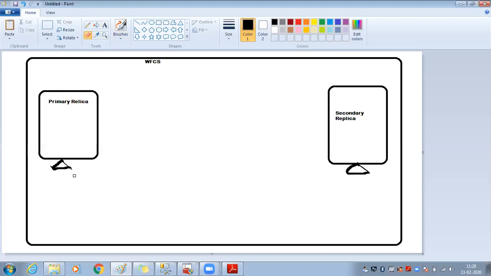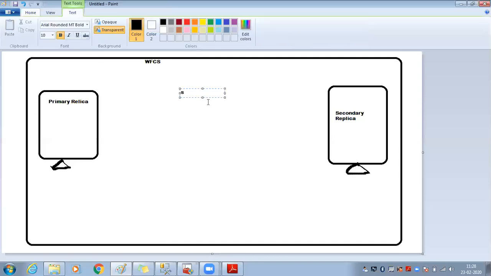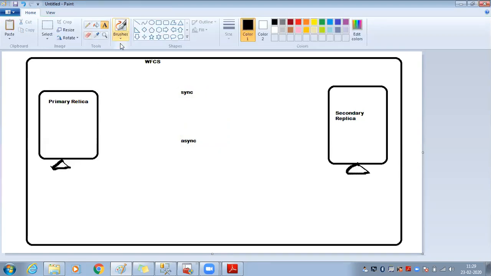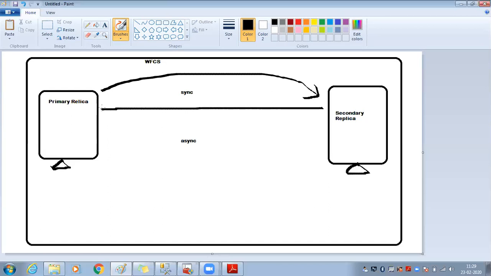So what we have done so far is we selected two operating modes: one is synchronous and the other is asynchronous. Here also the same, sync and async. Two operating modes are there. You know the difference between sync and async. Synchronous means first the transaction will get committed in the secondary replica and it will give the acknowledgement to the primary replica. Then only the transaction will get committed in the primary replica.